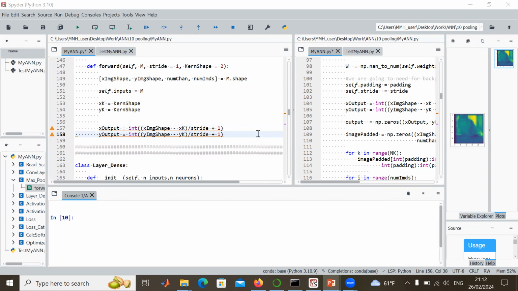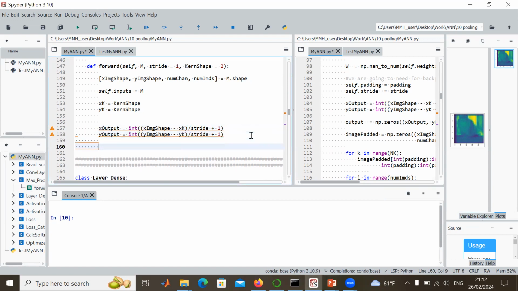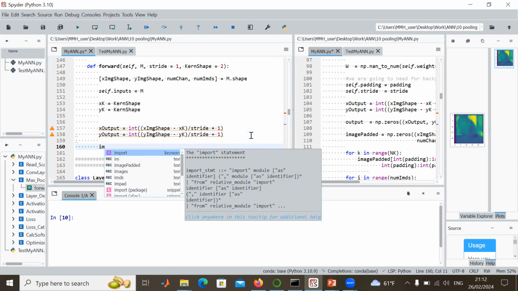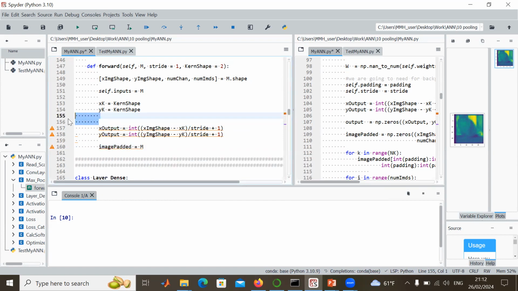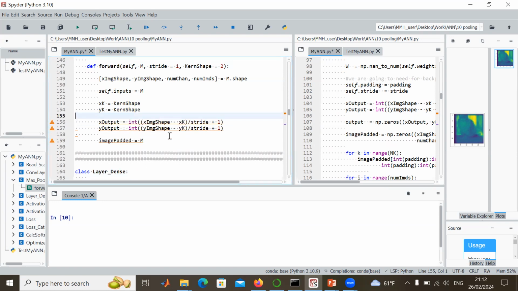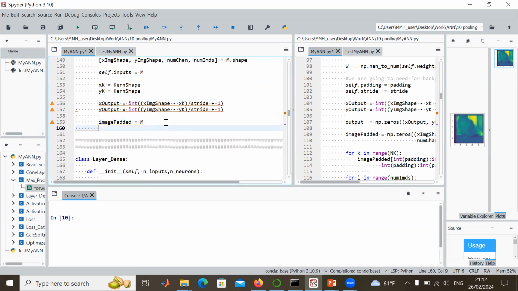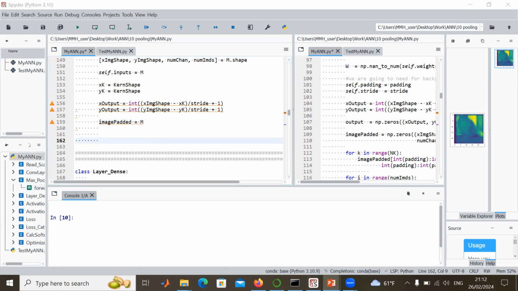And therefore we just say image padded equals m, that we can just use the variable name. And we don't have to change all the other things.